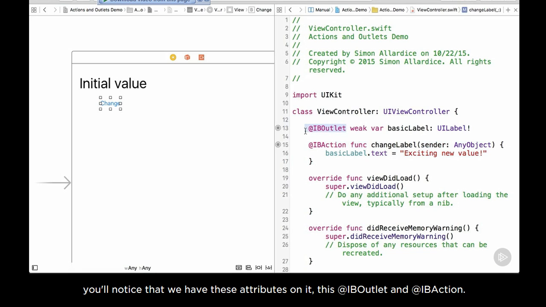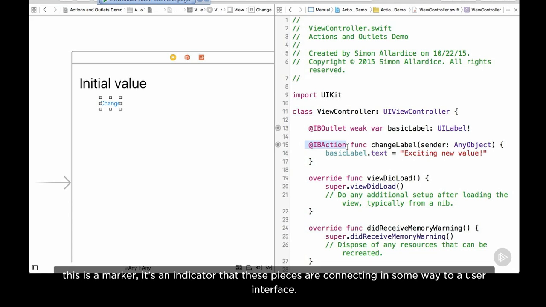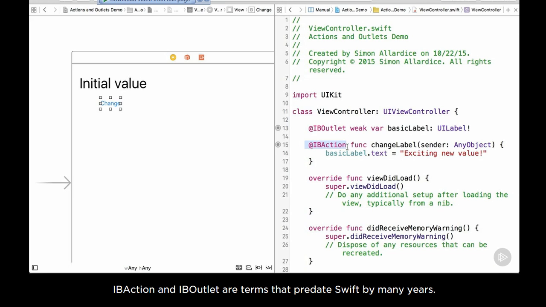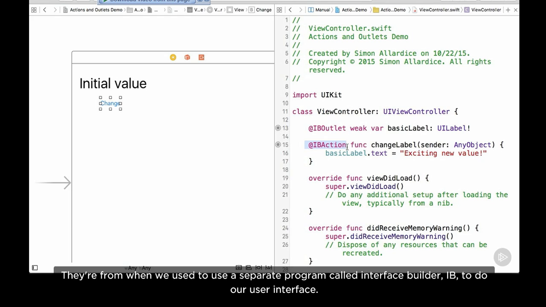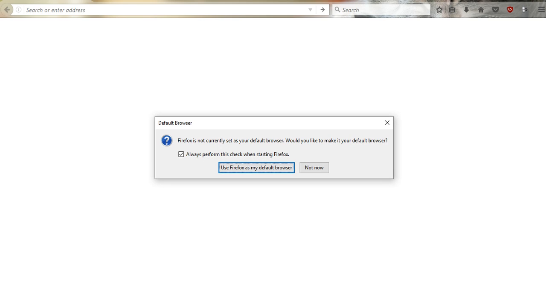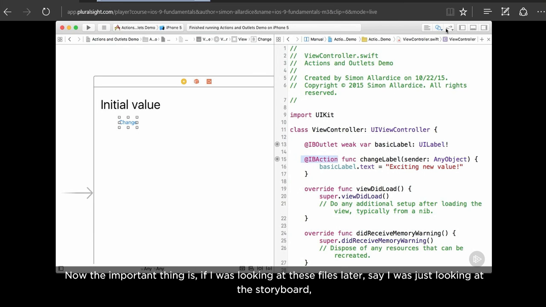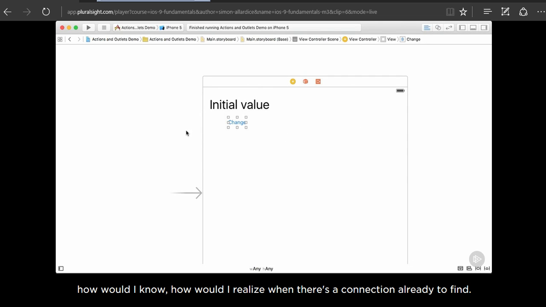You'll notice that we have these attributes on this @IBOutlet and @IBAction. This is a marker. It's an indicator that these pieces are connecting in some way to a user interface. IBAction and IBOutlet are terms that predate Swift by many years. They're from when we used to use a separate program called Interface Builder, IB, to do our user interface. And the important thing is, if I was looking at these files later, say I was just looking at the storyboard, how would I know, how would I realize when there's a connection already defined?